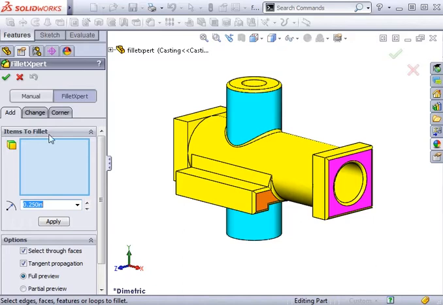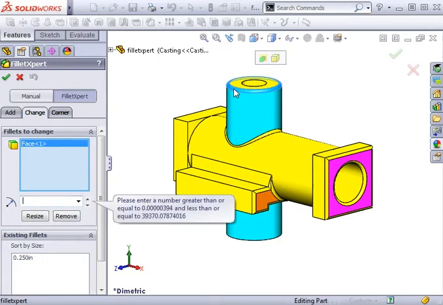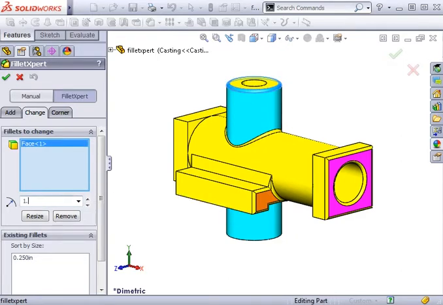All we do is enable the Change tab in the Property Manager and select the fillet that we wish to change. I'll enter a value of 1 inch and click Resize.